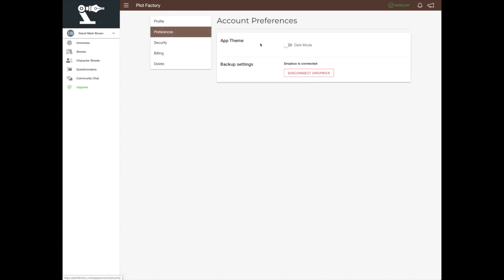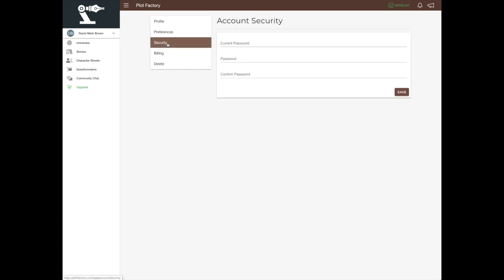Here, preferences. This is something that you'll want to come and check out for 2 main reasons. If you like operating in kind of a night or dark mode, this is the spot where you come and change that. And this is also, if you want automatic backups to occur, you can connect your Dropbox account here. So those are some things that you'll want to be aware of.